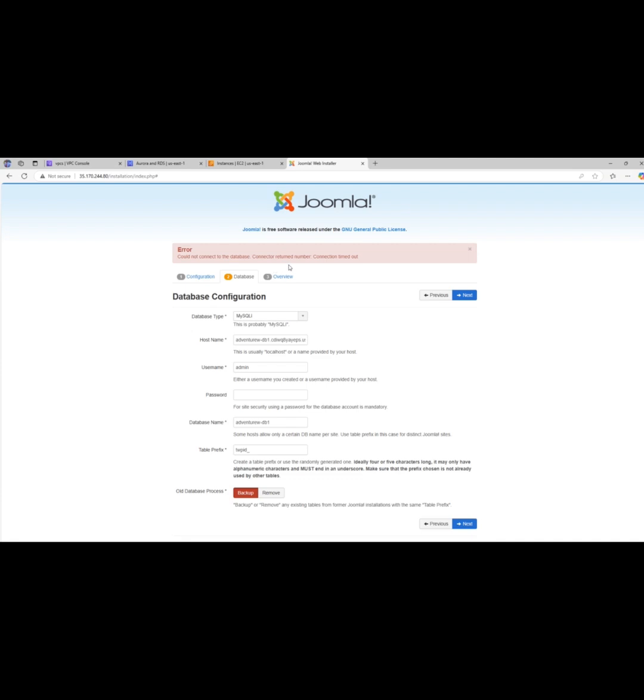Could not connect to the database. Okay, so now we're going to look at the security group. Same as we did with the first instance, we're going to modify that. We're going to come right back.